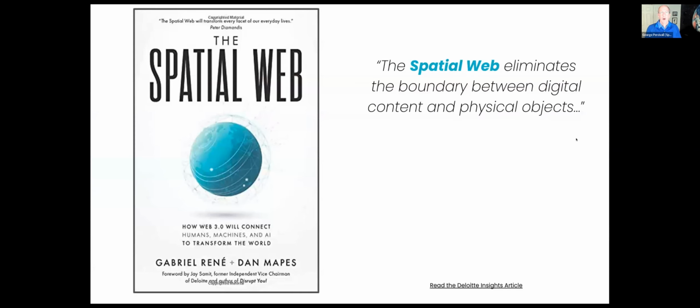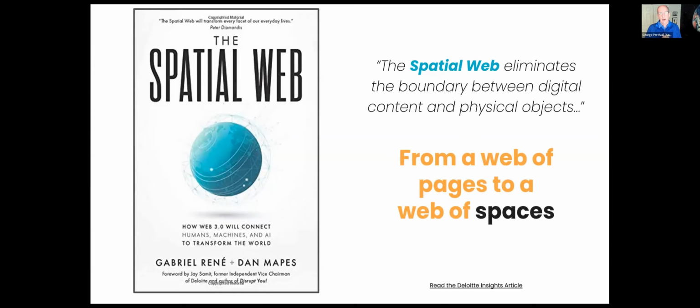There we go. So a few years ago, about 5 years ago, a couple of folks, Gabriel Renee and Dan Mapes, put together a concept called the Spatial Web, which aimed to eliminate the boundary between digital content and physical objects. So very much a cyber physical kind of approach that they laid out in this rather visionary document about where they saw that moving towards. And it got picked up in a lot of industry and consulting work and the like, Deloitte and others. And it was really about this shift from a web of pages to a web of spaces.